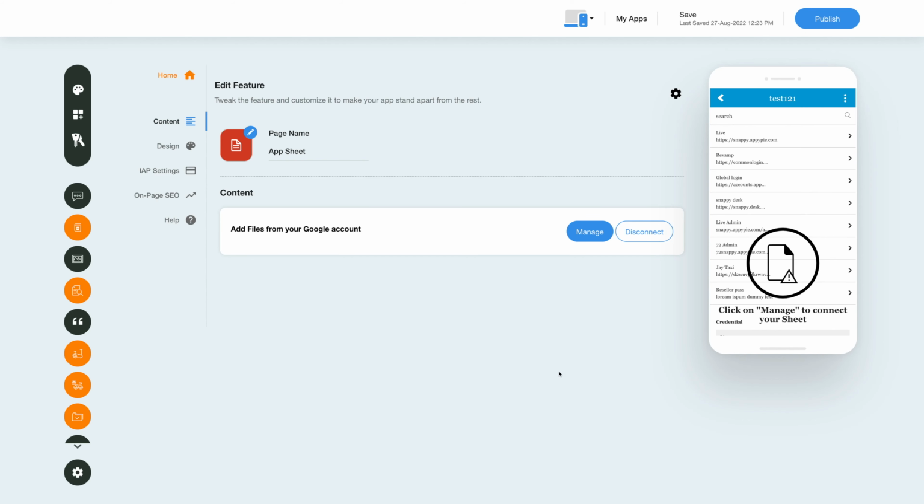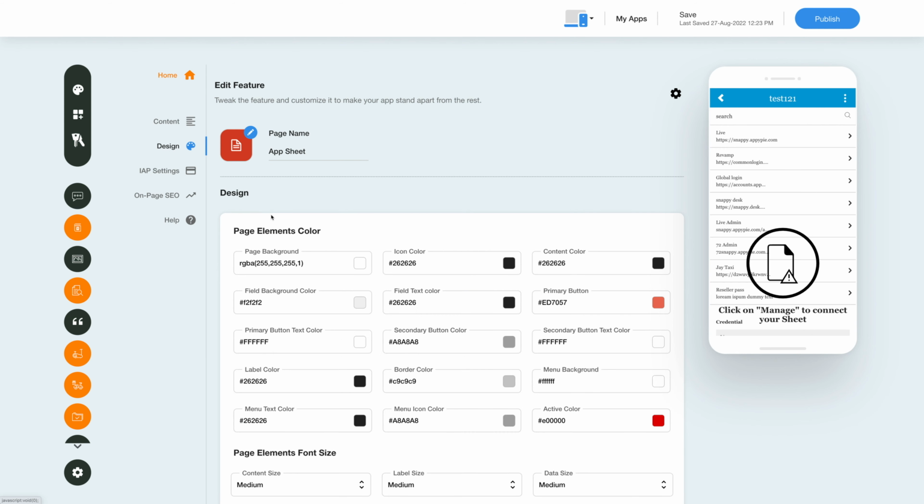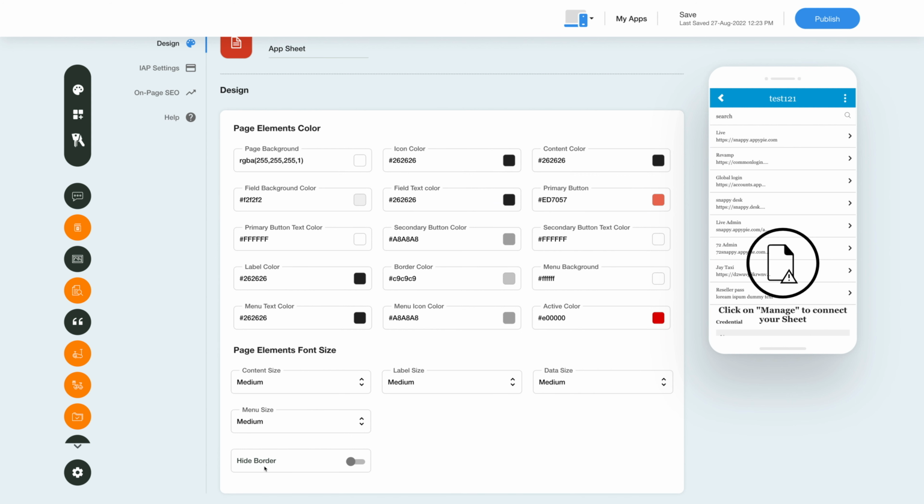Once you have added all this information, you can click on Save and Sync to save it to the app. Now click on Go Back and you'll be redirected to the Edit Features section. Next, go to the Design section. Here you can change various design elements of the app, including the colors and fonts of the various page elements. You can also add or remove the border.